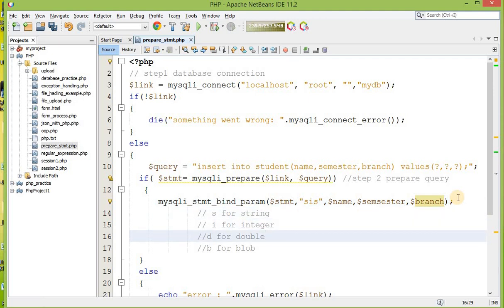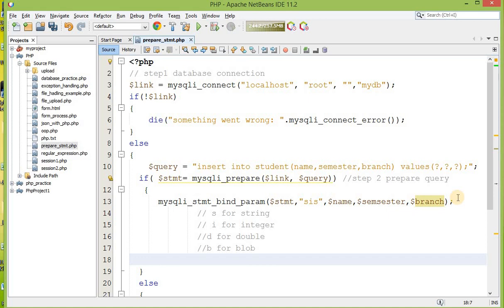Now after that, it's time for step 3. And what is step 3? Give value to the variable and execute it.